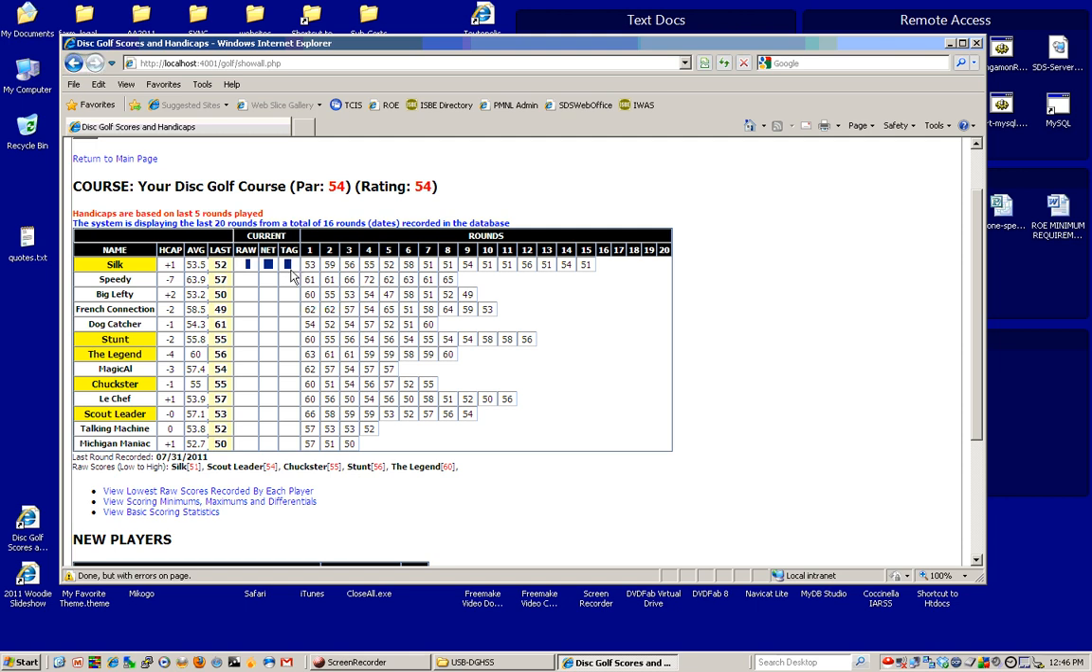So we have blank columns here, and the blank columns are used to record the scores out on the course. What you do is take the raw score, add the handicap to it, and that'll give you the net score, and then you can figure out which tag belongs to who. It also shows you the last recorded date that was played, and who played on that date and what score they achieved.